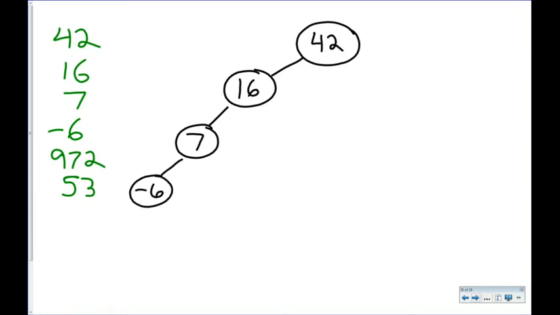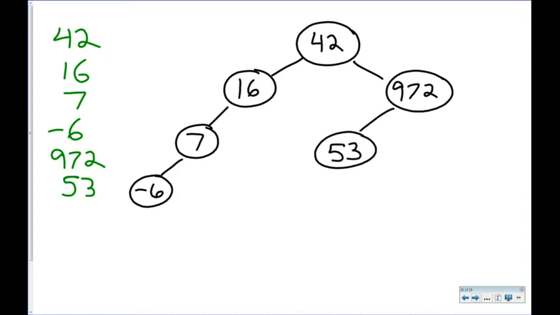Now I get 972. Starting at the root, 972 is greater. So it goes there. Then I get 53. Well, 53 is greater than 42, but it's less than that. So this is the shape of the tree it would draw.